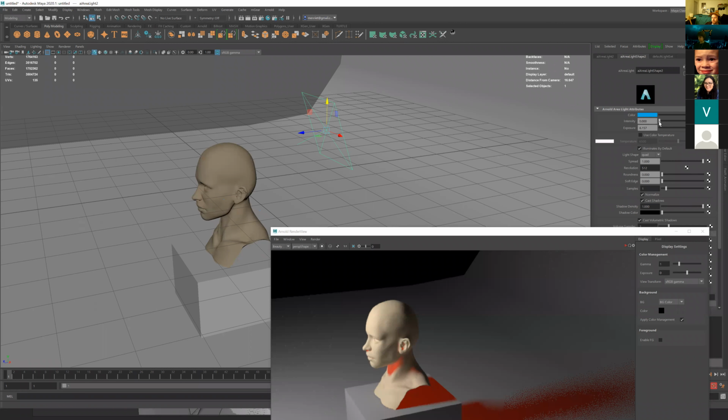Oh yeah, so exposure, you need to crank that up to around 5 to see it really. And also feel free to crank up that intensity as well. So you can move both those values around. Exposure is basically a multiplier for intensity, just so you know.